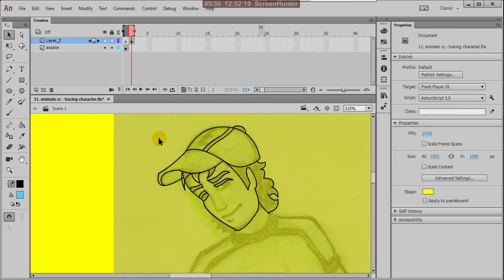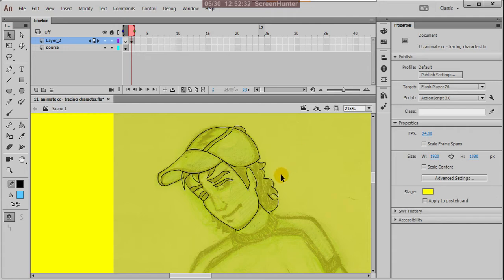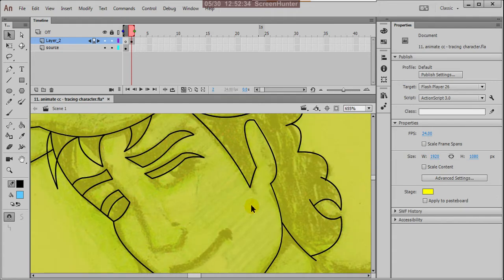Suppose you feel these lines are very thick, make it 0.5. Yes, now it can be smaller. Control S. Then again N.